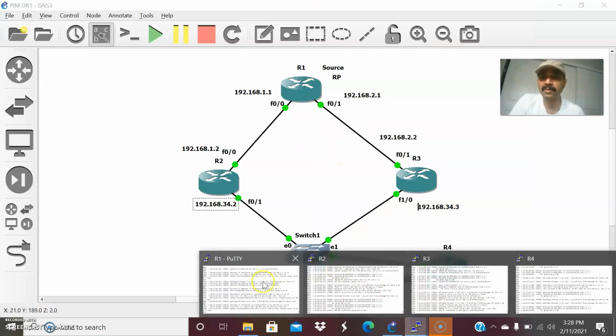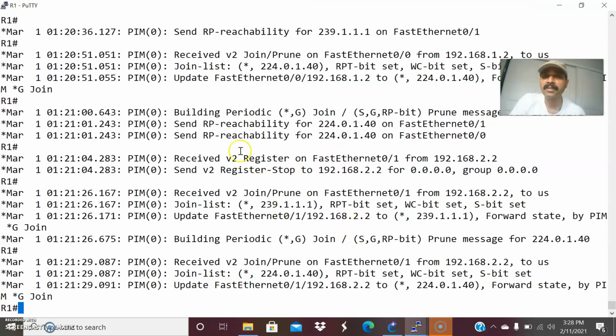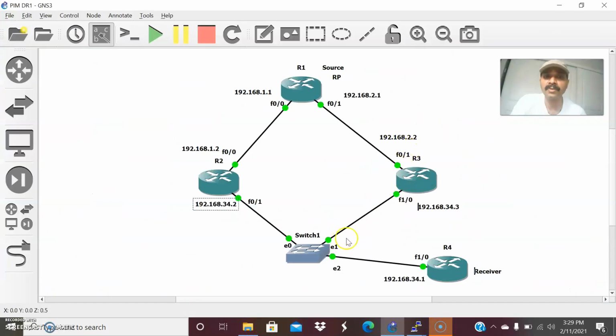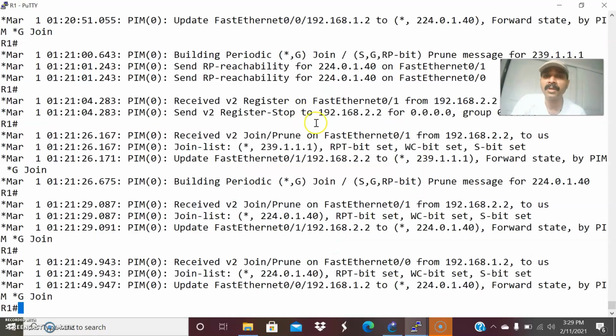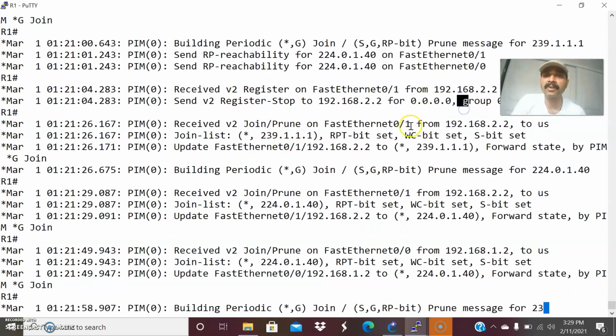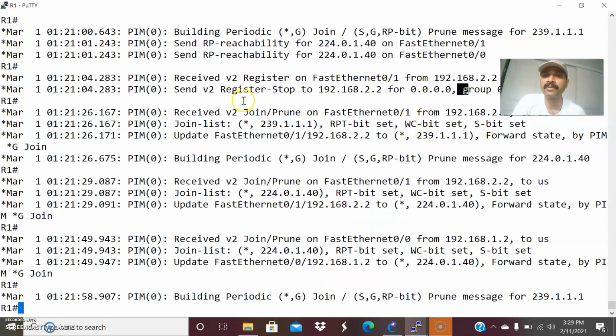Now let us go to R1 and see. Here also you are seeing, right, it received the V2 register message from 192.168.2.2. So the register message is flowing from 2.2, and then it will send a register stop message for forwarding to the group, right? So this is the way it will work.